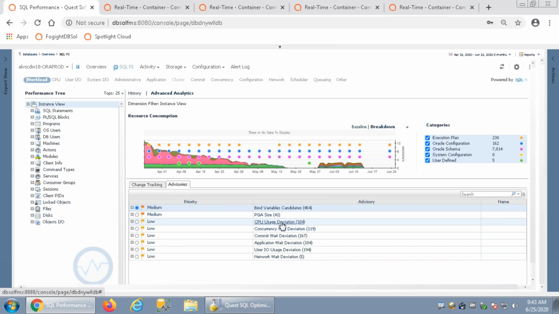Here you can see CPU usage deviation. Here's some IO and network weight deviations. And note that deviation means against the baseline. So again, we're going back to that baseline, what's normal for your environment, that's what we're looking at, rather than just setting levels to go against. It's customizing the alerts specific to your environment. Okay.